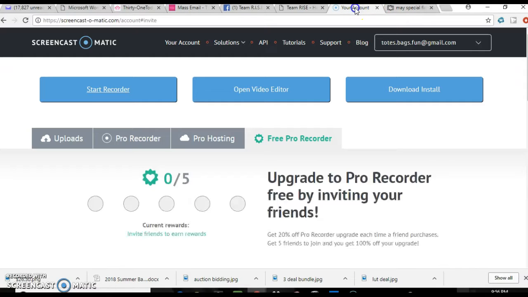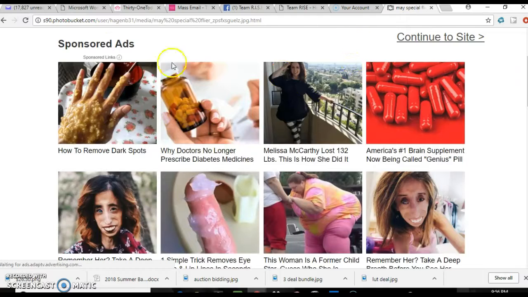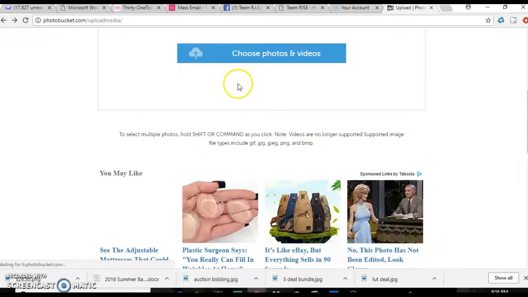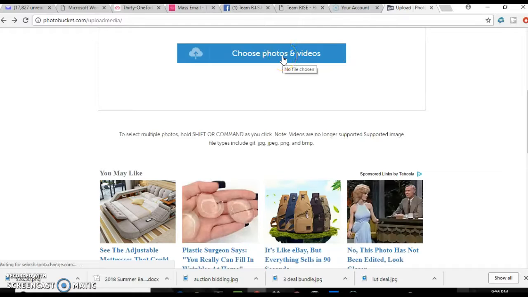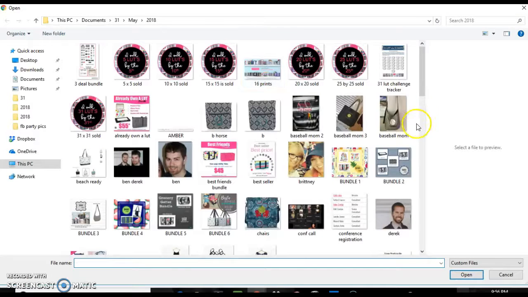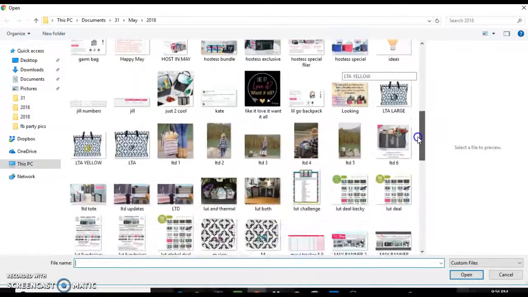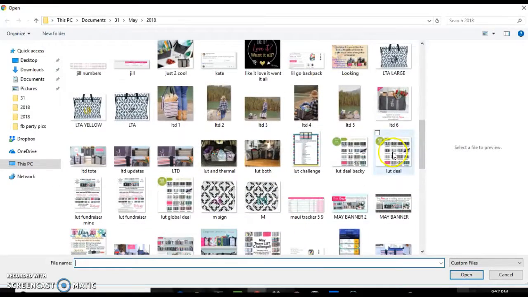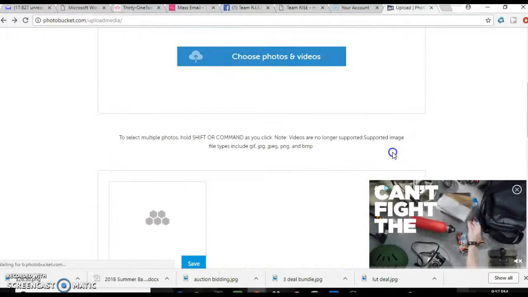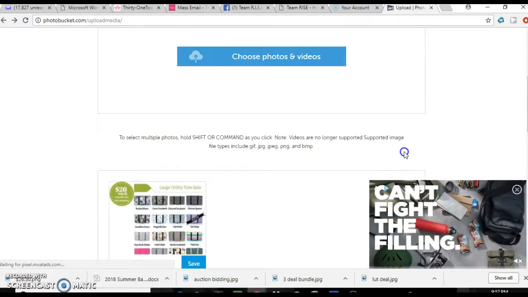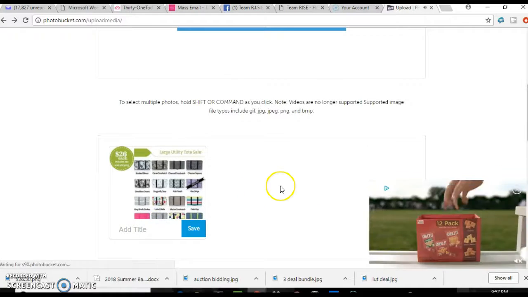So I'm going to go back to PhotoBucket. Oops, wrong screen. Like I said, there's a lot of ads on PhotoBucket, which is the only bad thing about it. You can just exit out of those, or like I did, go back. I'm going to choose another photo that I want to put on here. I'm going to actually post the $26 deal. I want to add that into my email, so I'm going to click on that again.